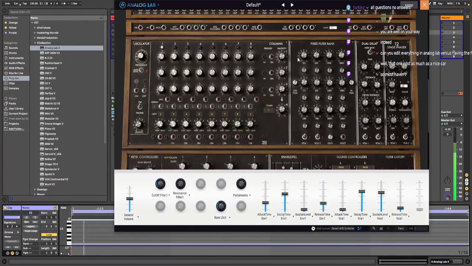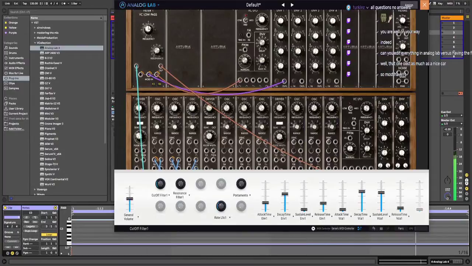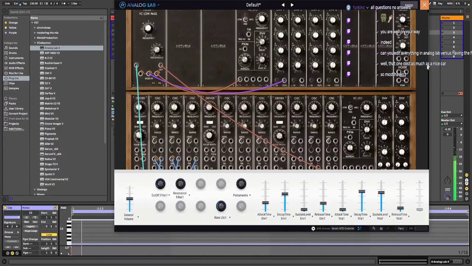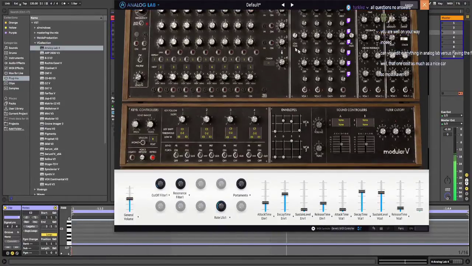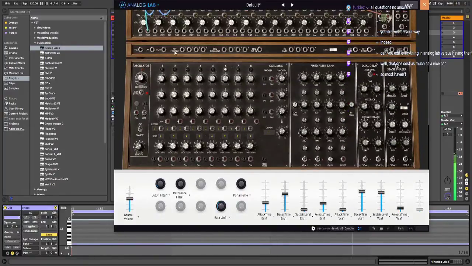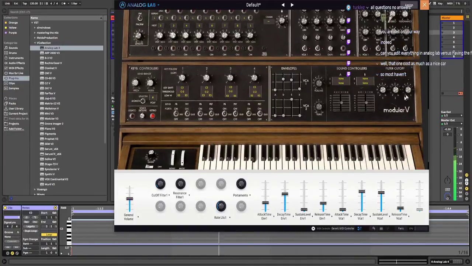Oh, they have a fixed filter bank on here? How the hell do I use the fixed filter bank? Because fixed filter banks are really cool. I don't know how to use it, though. Sequencer. Yeah, I don't know how to use the fixed filter bank, but that's something I want to learn how to do.